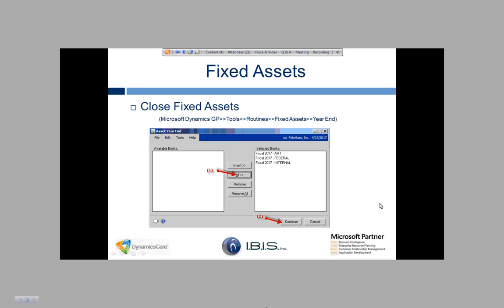Now, one thing to note with the fixed asset close is that it's going to go through this routine, but it's not going to print a report. So just know that when it's finished, it'll let you know that it's finished. But there's not going to be a report that prints or anything like that. After you do the close, you would want to go over to your reporting section and print your reports from there. And there's not a year-end report. These are just your general depreciation or additions or retirements and reports such as that.